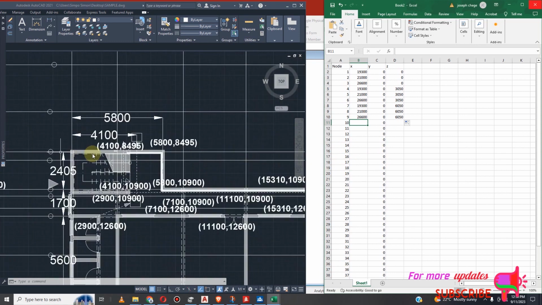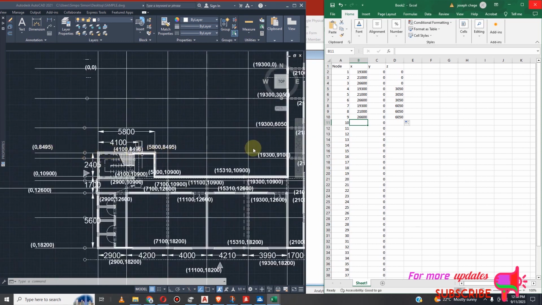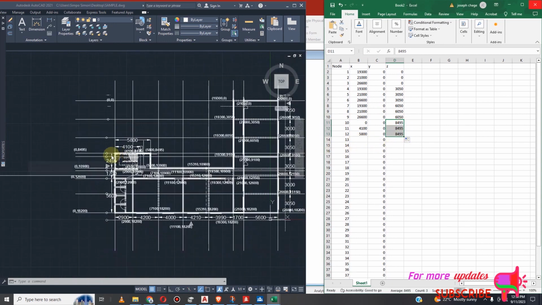Go to the next one, this one. The next one is actually right here on top. Okay. Now this one will be 0, then 84, 95. And then this one will be 100, 4,100. Then this one will be 5,800. But remember, you should always be in communication with your architect to request for more information.